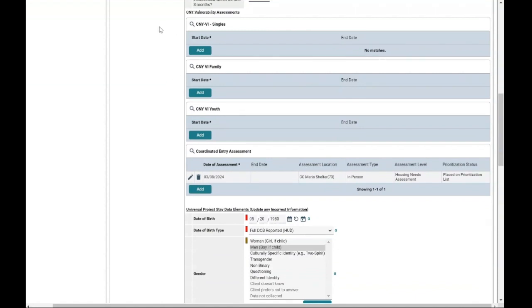There are 3 different CNY-VIs based on the household type you are entering the VI for. The CNY-VI singles is for single individuals 25 years of age or older. The VI family is for families, including parenting youth ages 18 through 24. And the VI youth is for non-parenting youth between the ages of 18 and 24.